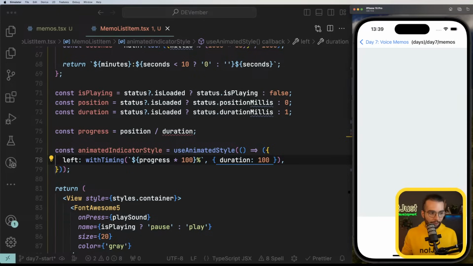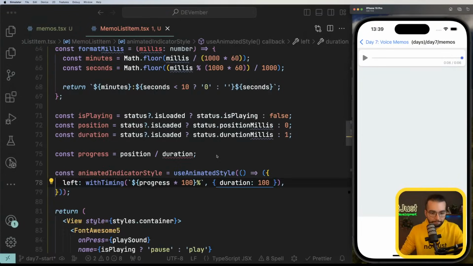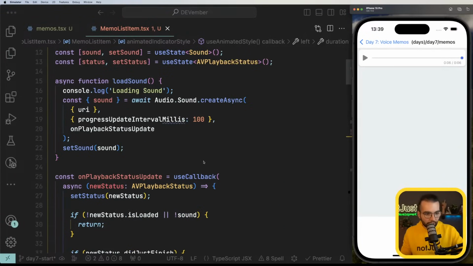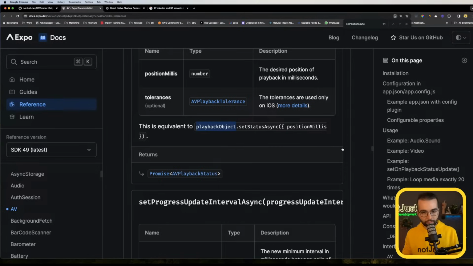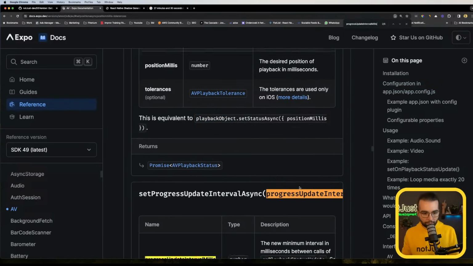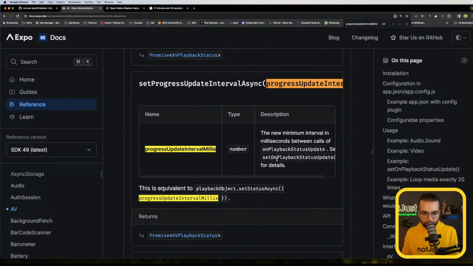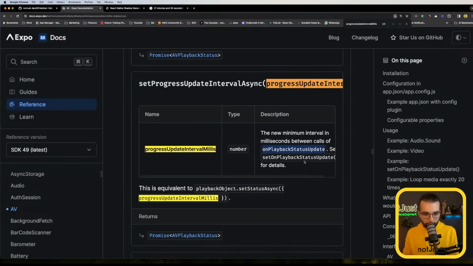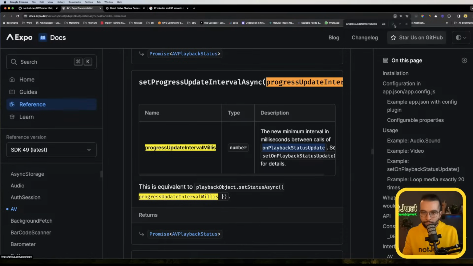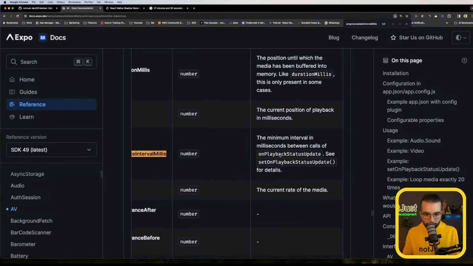So let's keep it for a bit. Stop, and let's try it now. It's better, but it's still not smooth for some reason. Let me check here, progressUpdateIntervalMillis. What's this one? Set progress update interval: the new minimum interval in milliseconds between calls of onPlaybackStatusUpdate. The minimum.